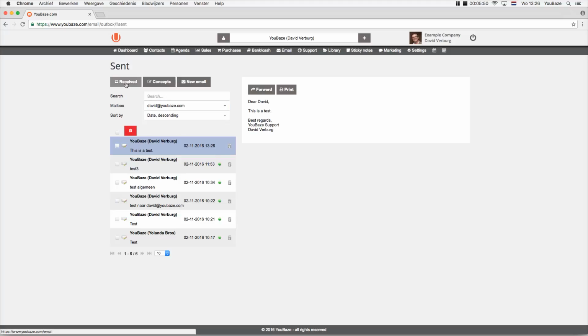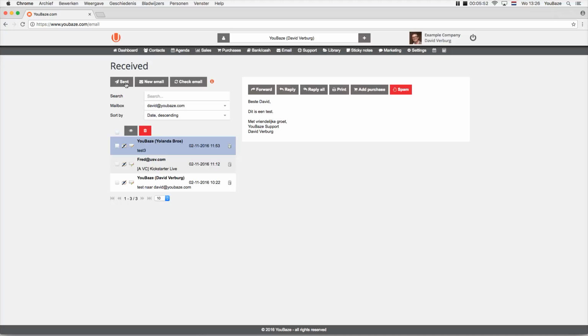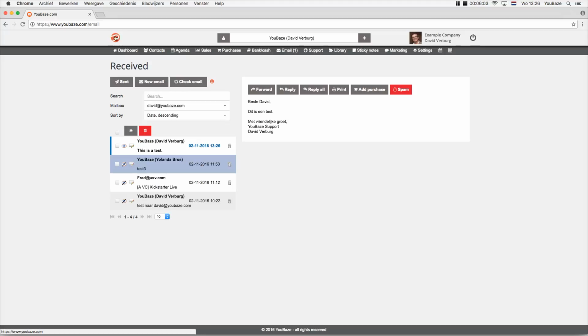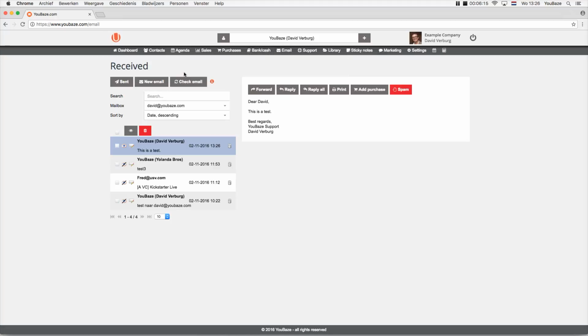So if you go to receive now, I will check my mail. Checking your mail can be done with the hidden button underneath here. If you click on this one, you see the wheel turning, which means it's checking the mail. Or you go to received, check mail. That's the same, but this is a shortcut which works best, I believe.